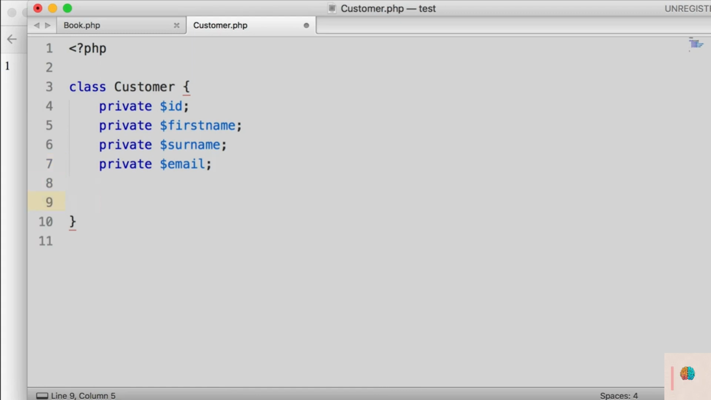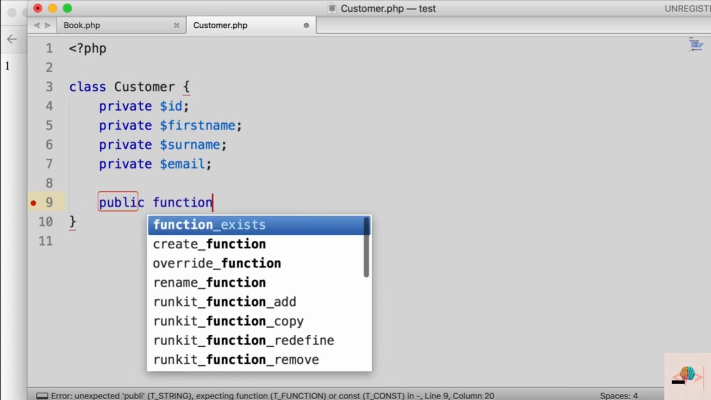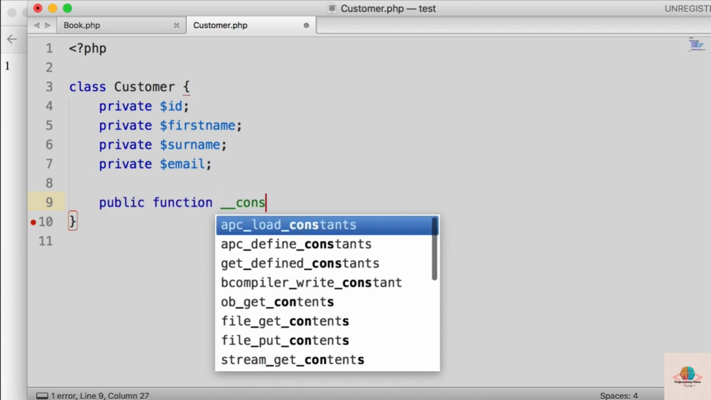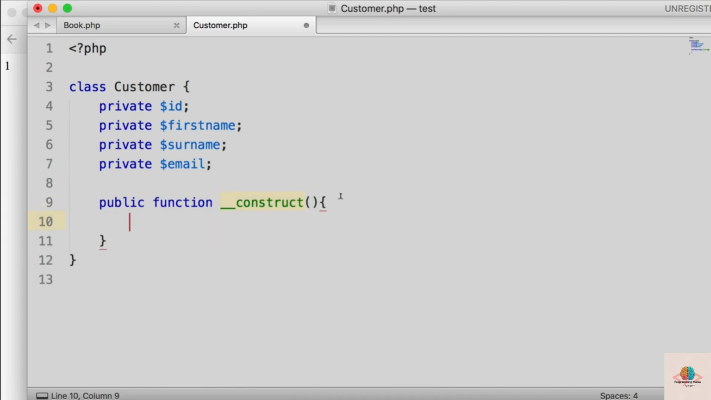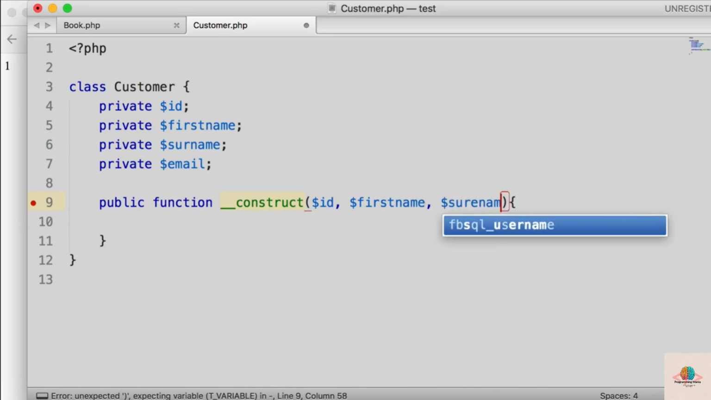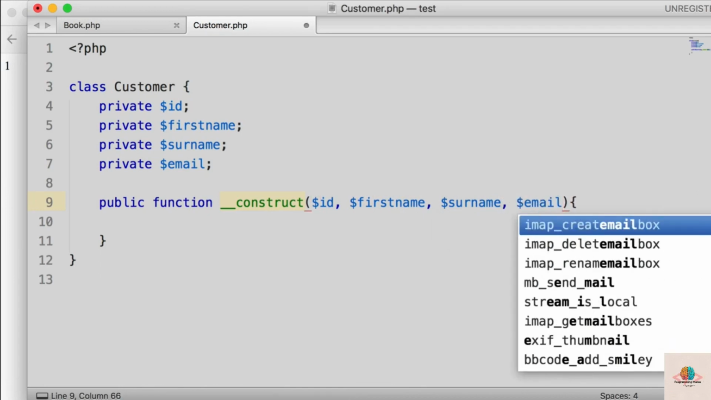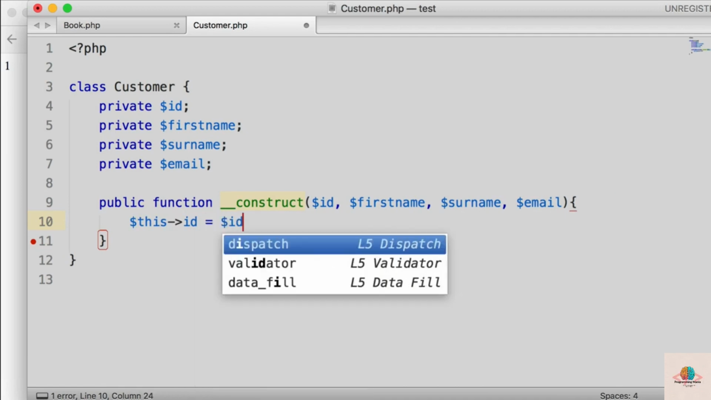Now let's have one function as well. Public, let's make it public. Public function, this is going to be a constructor so that we can instantiate it easily, right? Construct, and it will take the ID, the first name, the surname and the email. And then just like we did earlier, this set ID equals to ID.